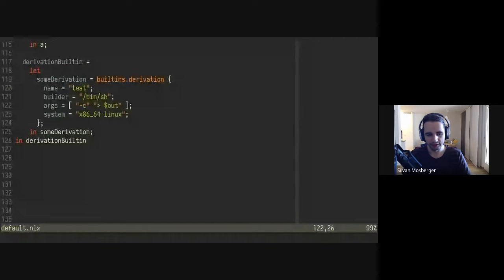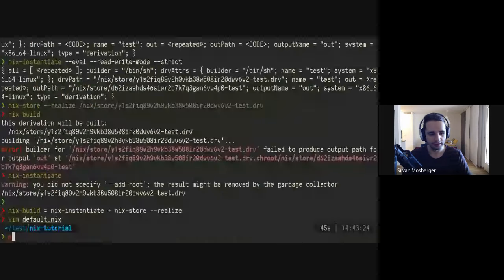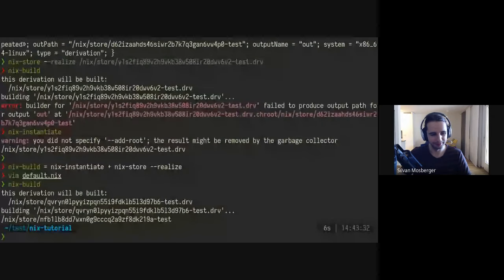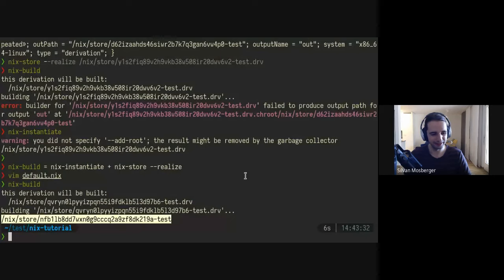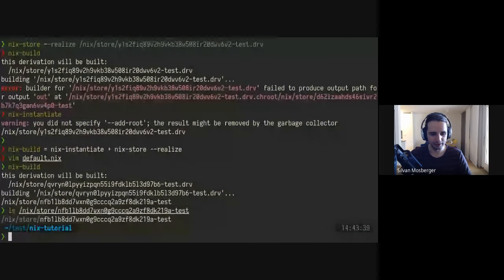Now in the builder, the out environment variable points to the output path that Nix wants you to write stuff to. And so this should at least produce an empty result and build properly. Let's see, that's super slow for some reason. Okay, it worked. So we can ls this, I guess, but it won't show anything because we didn't write anything.